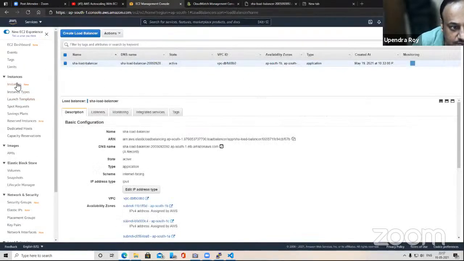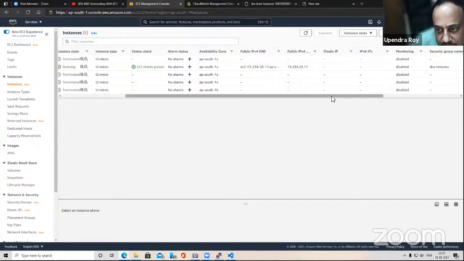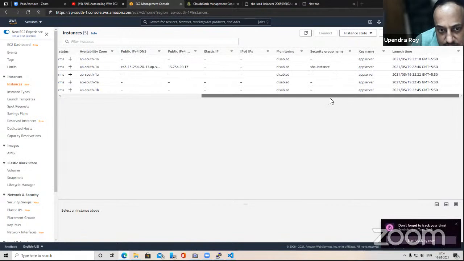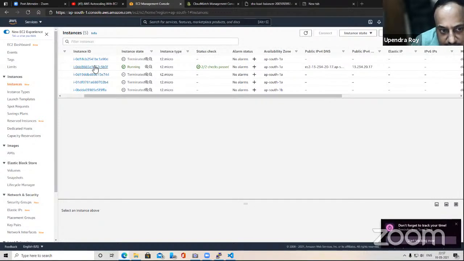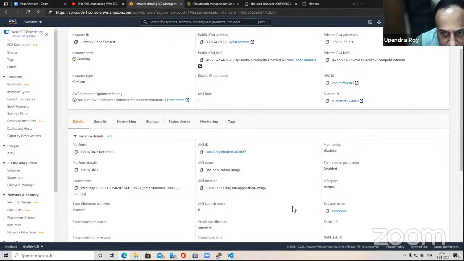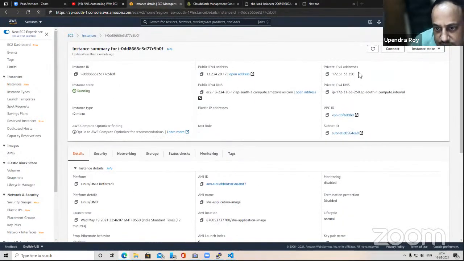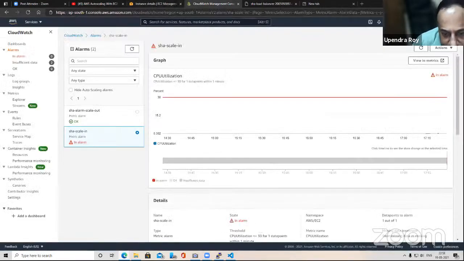If we go to the EC2 instances, where is the private IP? Let's check the private IP. Yes, see, 33,250 is the private IP, and in the load balancer, when we are running the application, it is showing 33,250. So 33,250 is our present server.